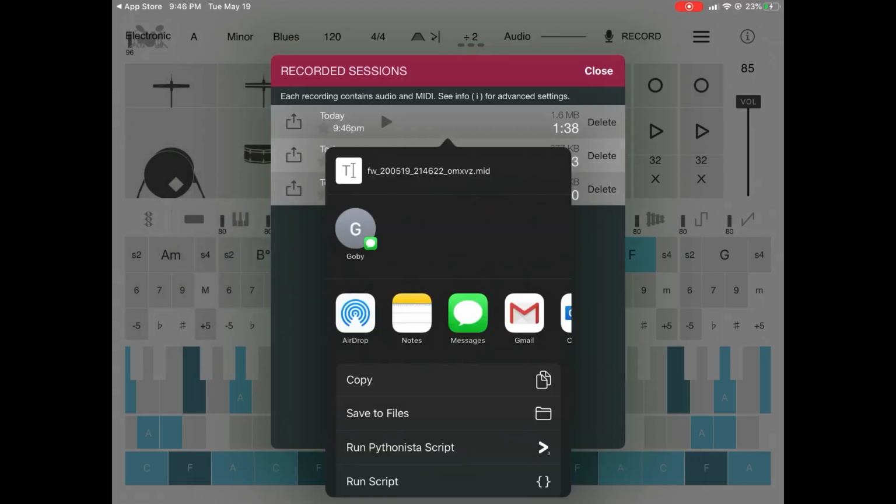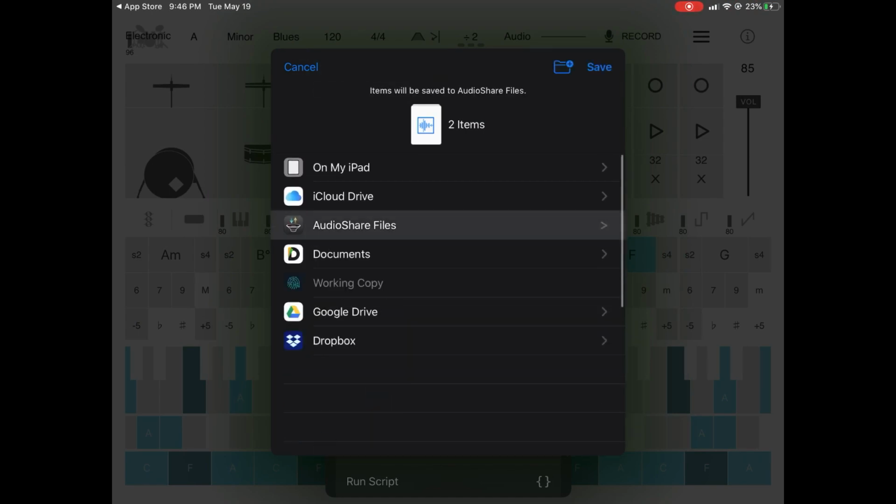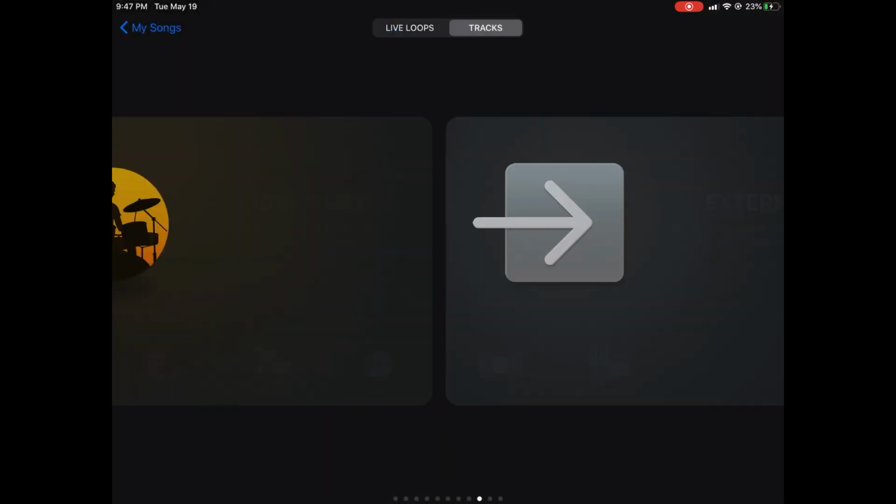We can share the MIDI, we can share the audio. In this case, I share the MIDI. I'm going to go directly to my file. I prefer to keep it in the GarageBand file transfer folder because it allows me to easily drag and drop.